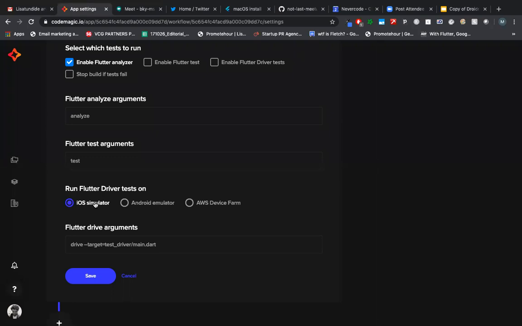virtualized environment, and Android emulators themselves are essentially VMs. So you have what's called nested virtualization. So if you're running UI tests with Android emulators, I expect them to be slow. You can also use AWS device farm if you want to run the tests on real devices. And the config for that you can find in our documentation.